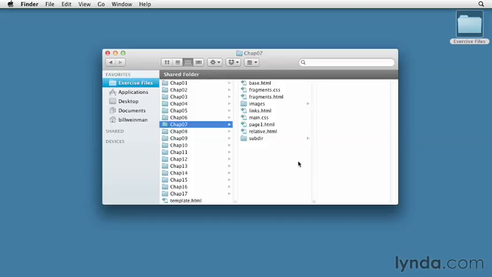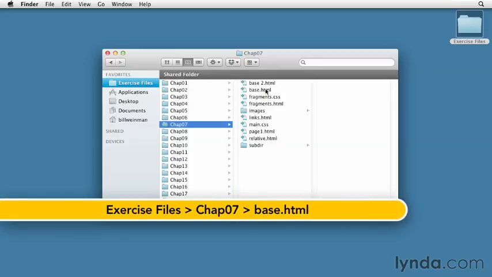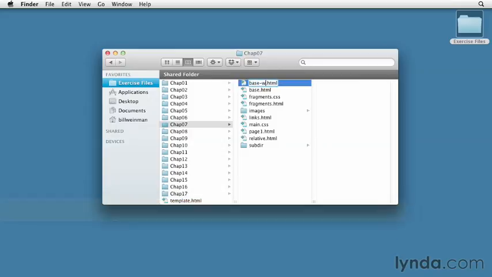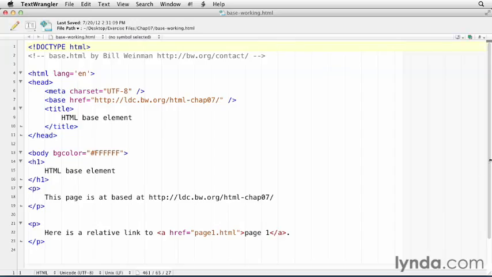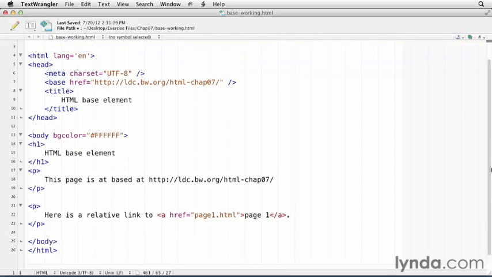HTML has a feature that allows you to specify a different base URL for use in resolving relative URLs. Let's make a working copy of base.html, and we will call our working copy base-working.html, and we'll open that in the text editor. And we have a relatively small file.